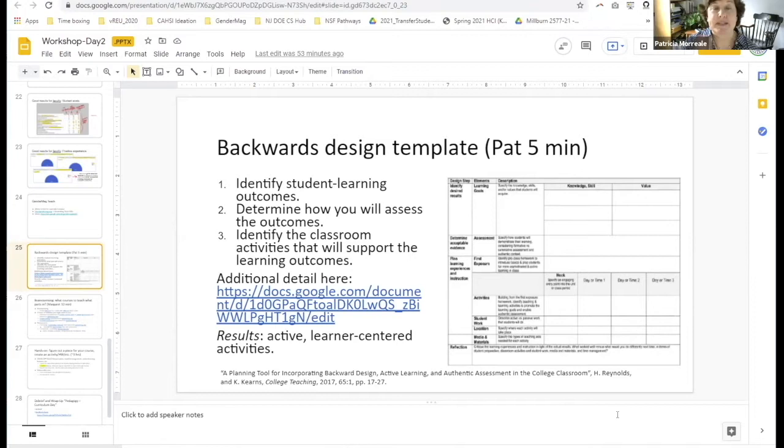And then one of the assessments we do at the end of the semester is how close did we come to those learning outcomes, and how effective were the students in showing us that they had mastered the curriculum content we wanted them to. But here we're going to identify the student learning outcomes, determine how we will assess the outcomes, and then determine what the classroom activities are that will support the learning outcomes.